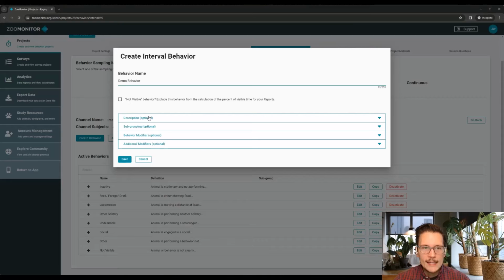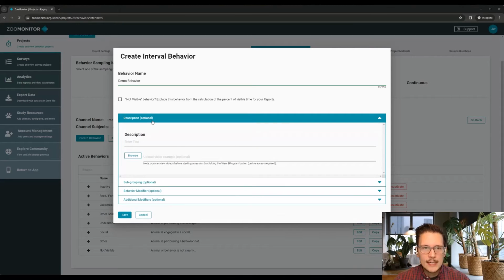Then, and I'll come back to this in a second, you can set up a description. You can set up a definition here. If you have a definition of your behavior, you saw I pulled that up in the app when we were recording for one of the behaviors by clicking the little ellipsis. That's what you would be adding here. So in this description field is the definition.